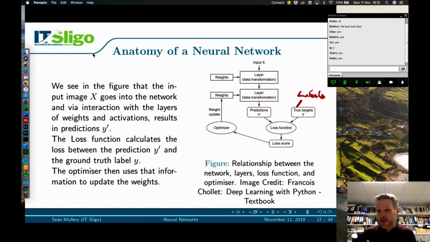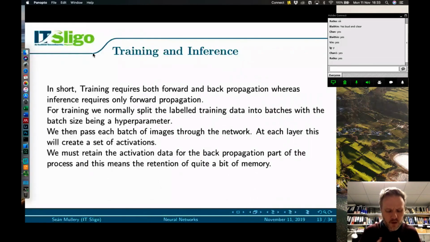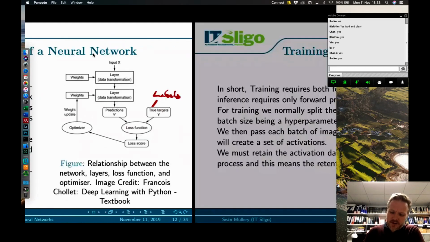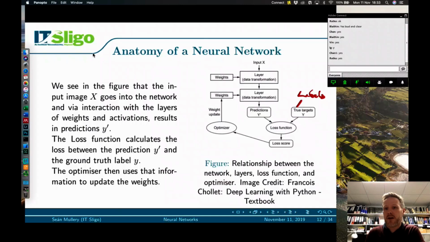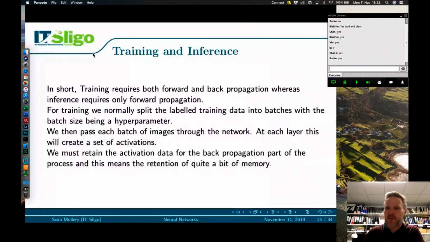And of course, the whole idea is that during inference, when we don't have any labels at that point, we're bringing in new data. So for training, we normally split the labeled training data into batches, with the size of the batch being a hyperparameter. So we don't send all of the images through in one go, because we might have millions of them. So we only send a small package of them through. It could be 64 of them, 32 of them, 128 of them at a time.